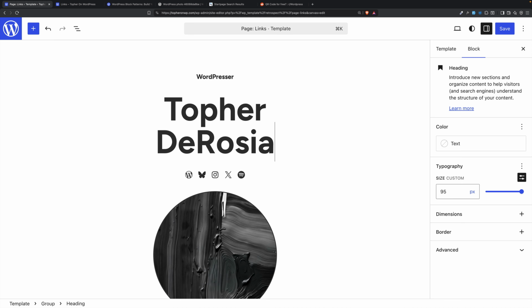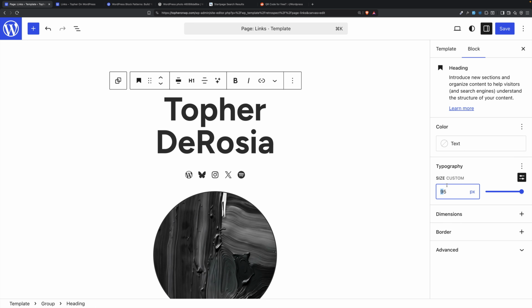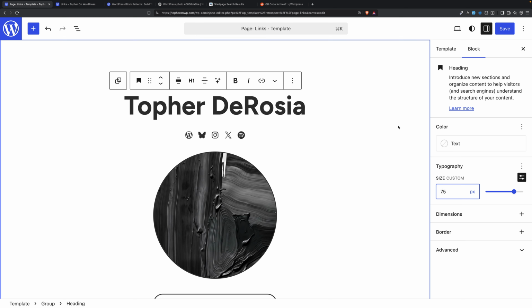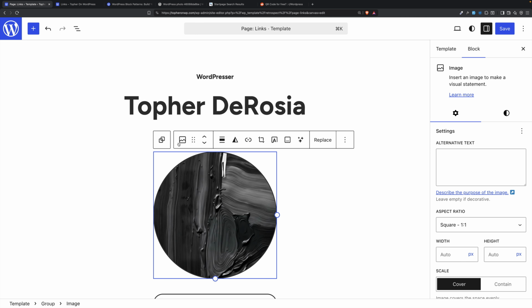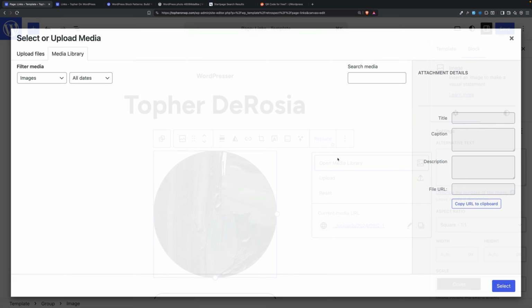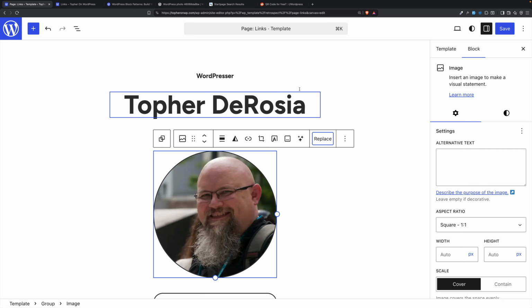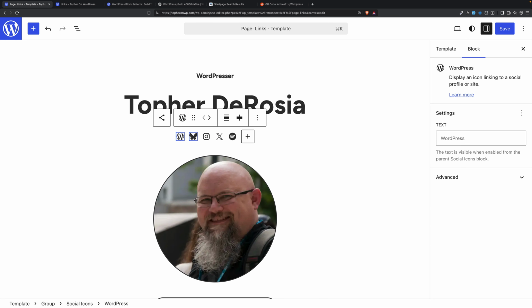Now mine wraps because it's a little bit longer name. So over on the right, I'm going to change the size. Let's go to 75. There we go. And I'm going to click here and choose a different image. I'm going to click Replace. And I've already uploaded an image. And there I am. Now to change your social links, you simply click there and type it in. And I click the little swooshy arrow. And now that's a link to my profile.